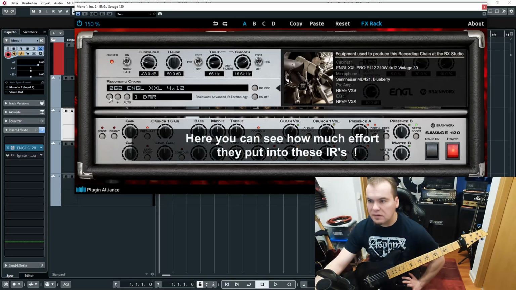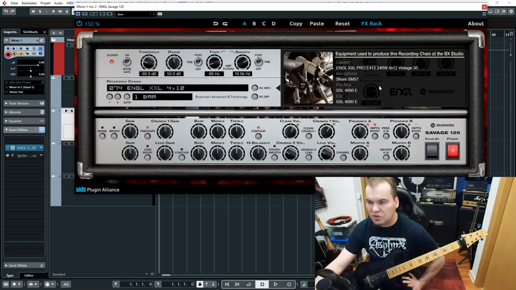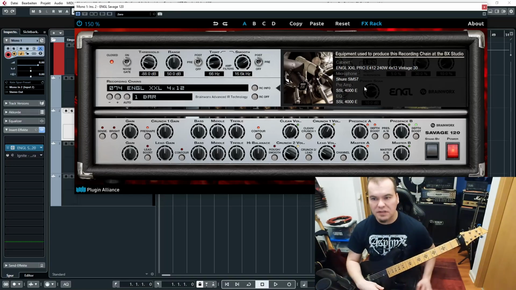Let's see. Vintage. Let's choose that one. It's the angle cap 4x12 with vintage 30s, one Shure SM57, and preamp and EQ from an SSL E console. Let's choose that one and see how that sounds.